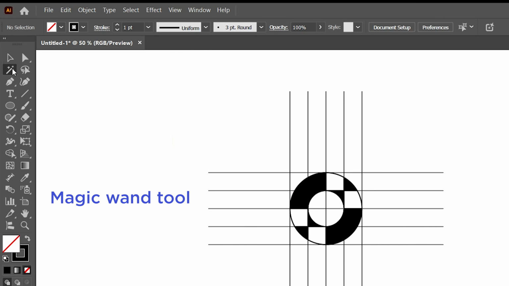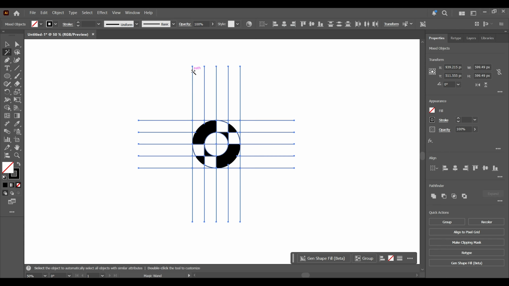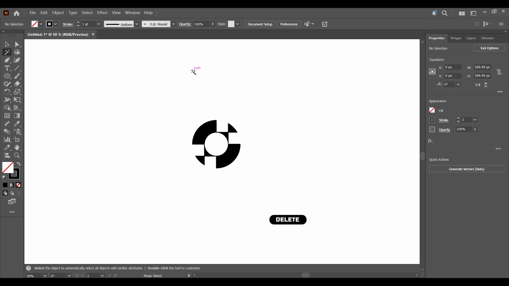Click on the Magic Wand tool. Select the lines which we have to delete. Delete the line.